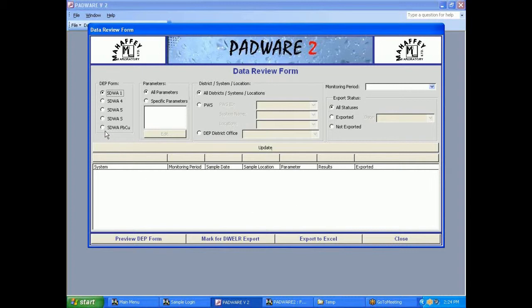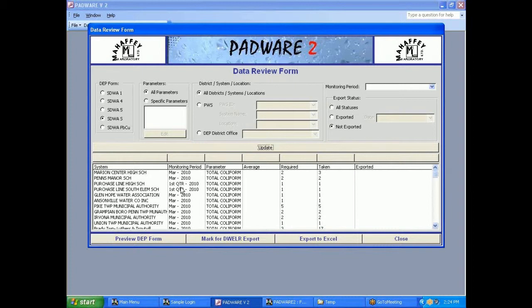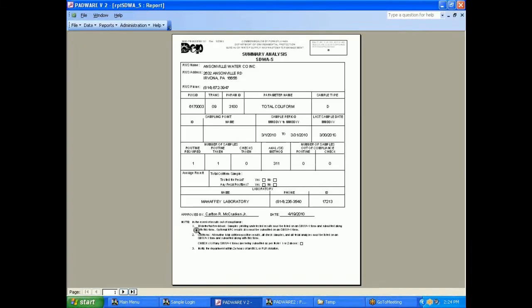What we do, we come here. We know that they're all SDWS forms. We click on here. They have not been exported up to Dweller yet, so we're going to look at them right here. Here's all the samples brought in, ready for upload to Dweller. If you want to look at them here, you can alphabetize them here. You can look at the forms. You can batch print all these. These forms have your monitoring period on them.